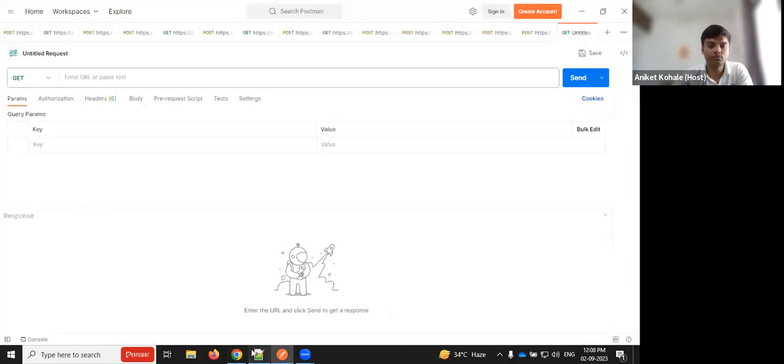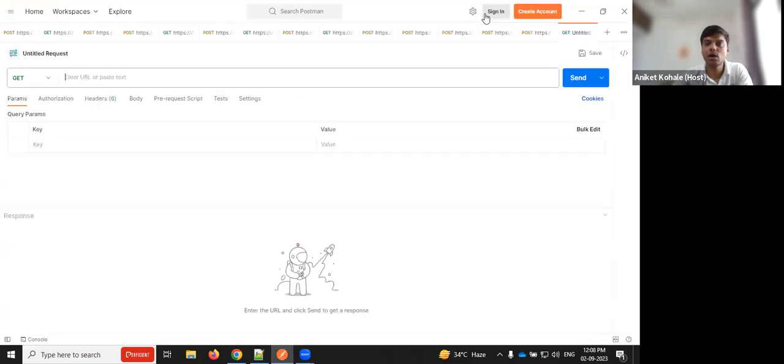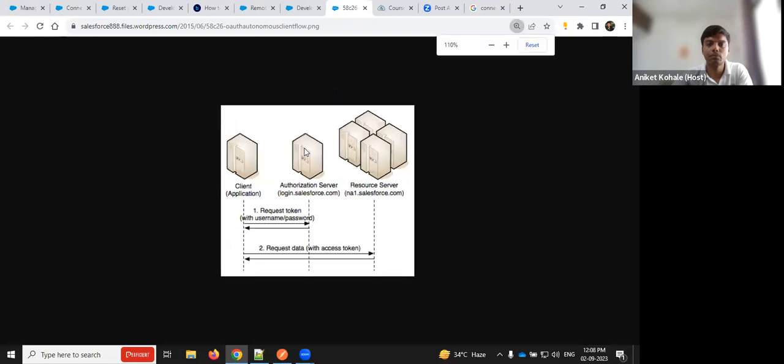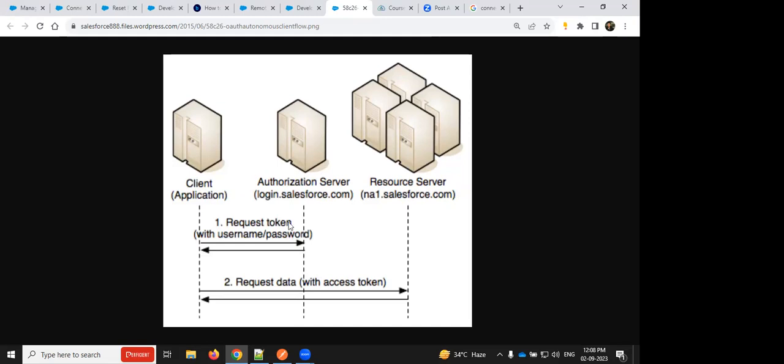What you need, I will give you one idea about that. Are you able to see this image clearly? I just zoomed it. Can anyone confirm? Yep, I can see. Okay.